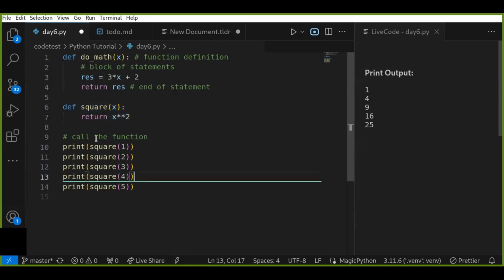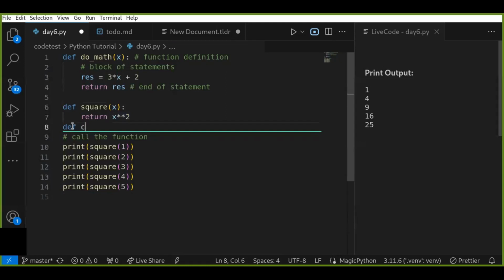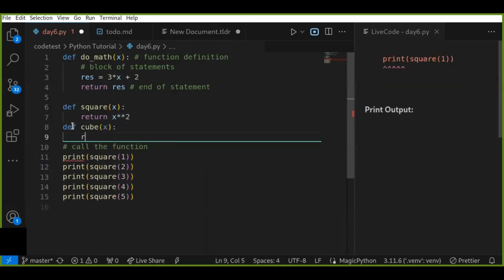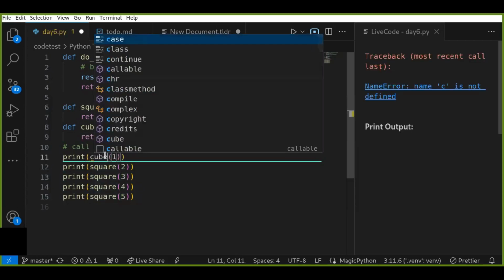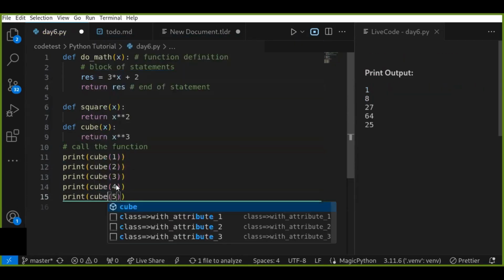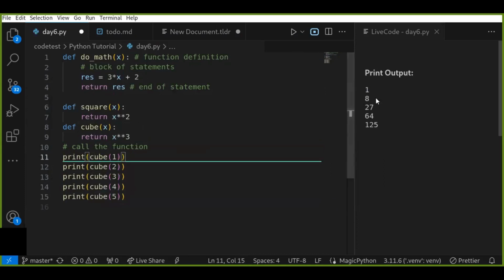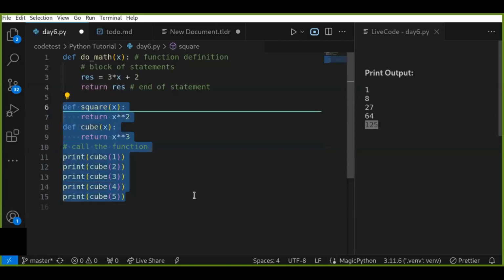You can also define a function to solve cube, with x, and it returns x cubed. So you can replace this with cube. Yes, 1 cubed is 1, 2 to the power of 3 is 8, 3 to the power of 3 is 27, 4 to the power of 3 is 64, 5 to the power of 3 is 125. This is what's called solving cube.